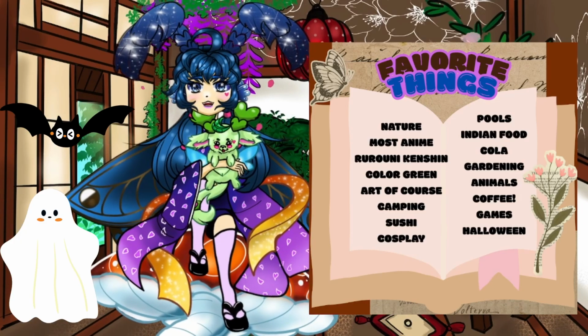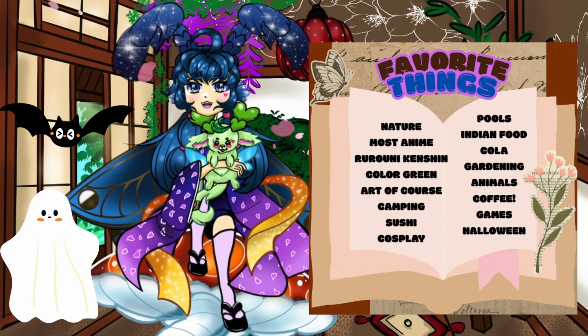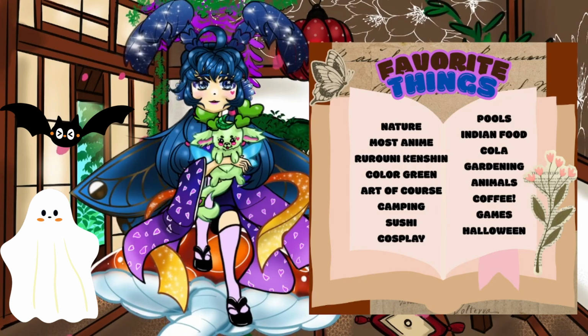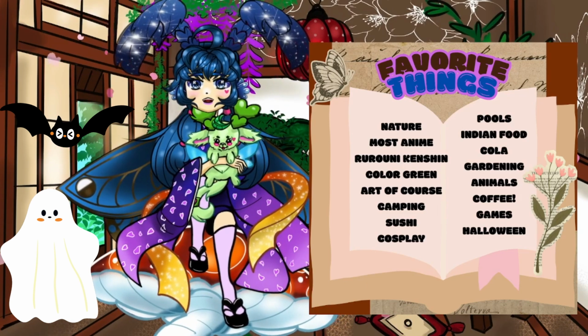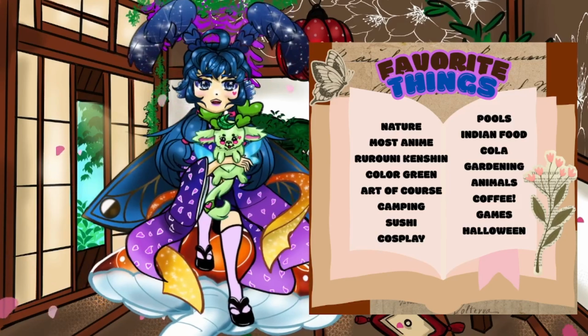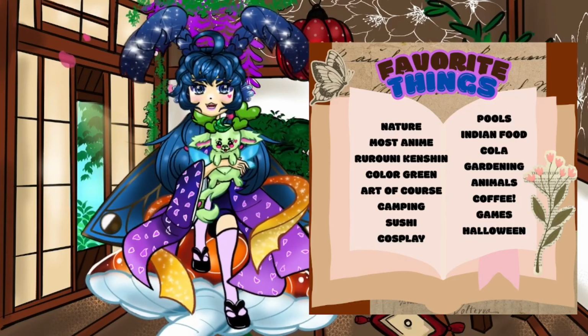And then my favorite holiday is Halloween. I love Halloween. Halloween is definitely my jam, because I love cosplay and I love dressing up. I definitely love getting costumes and dressing up for Halloween.